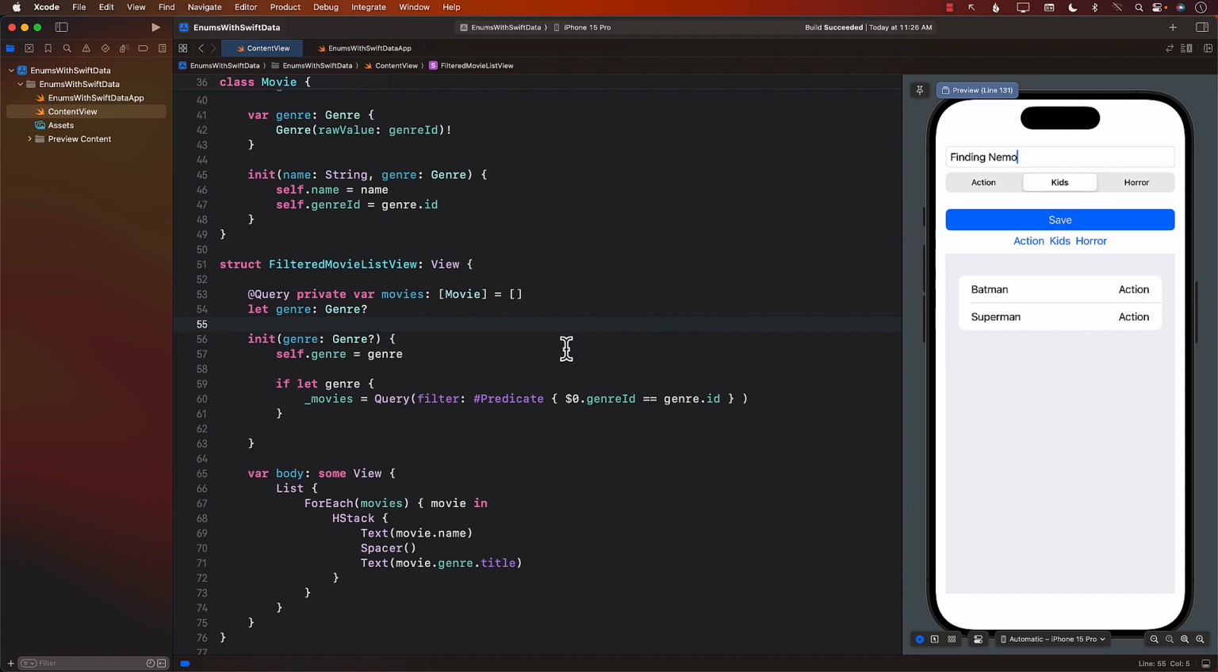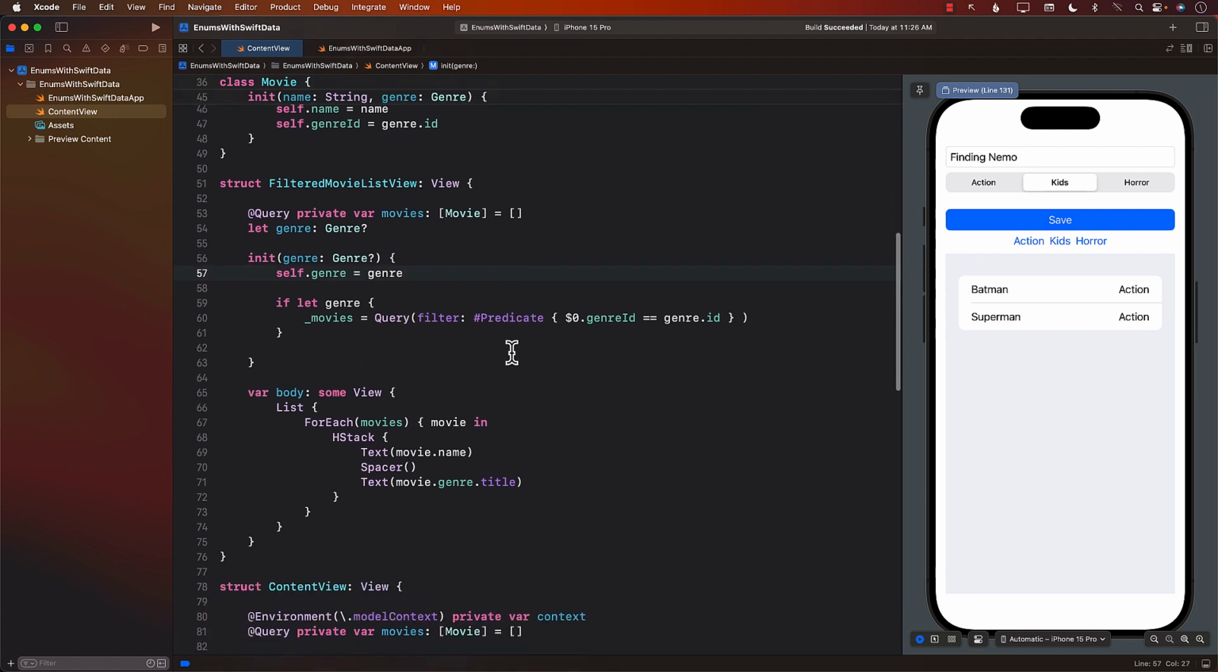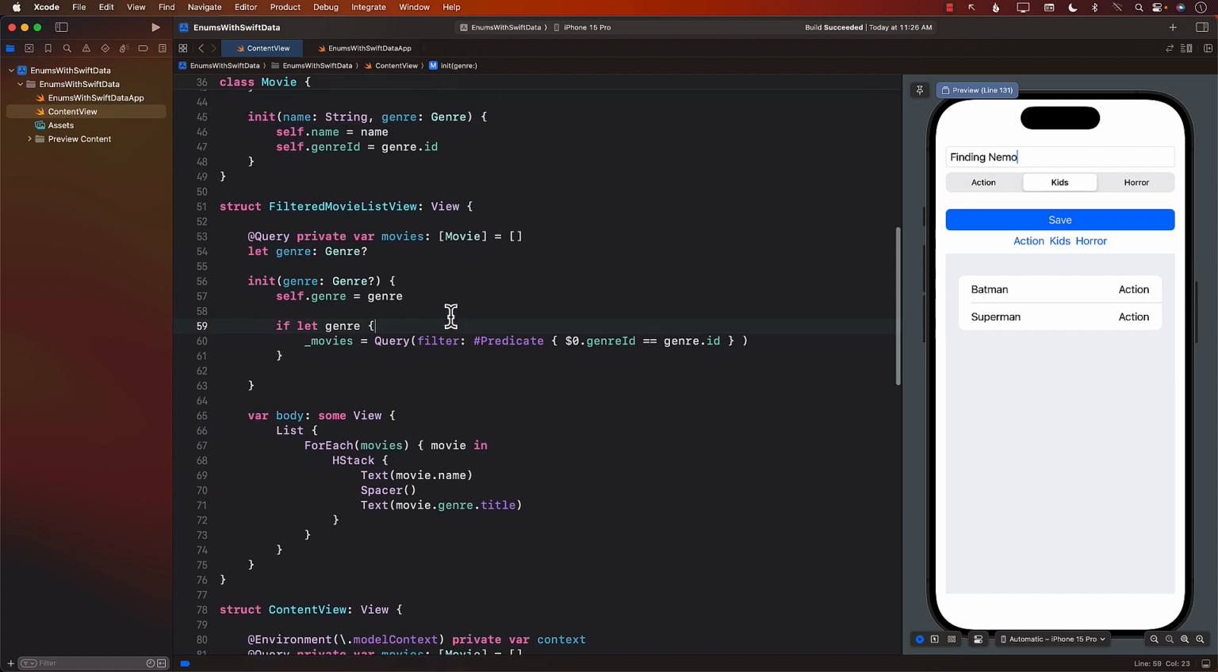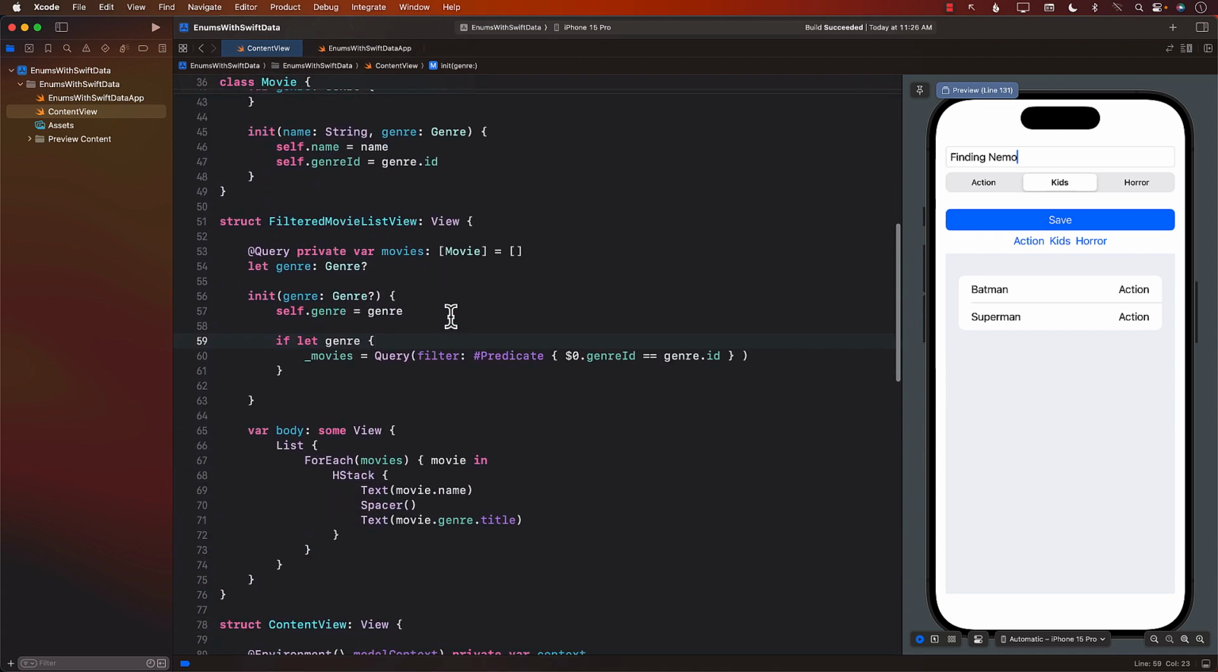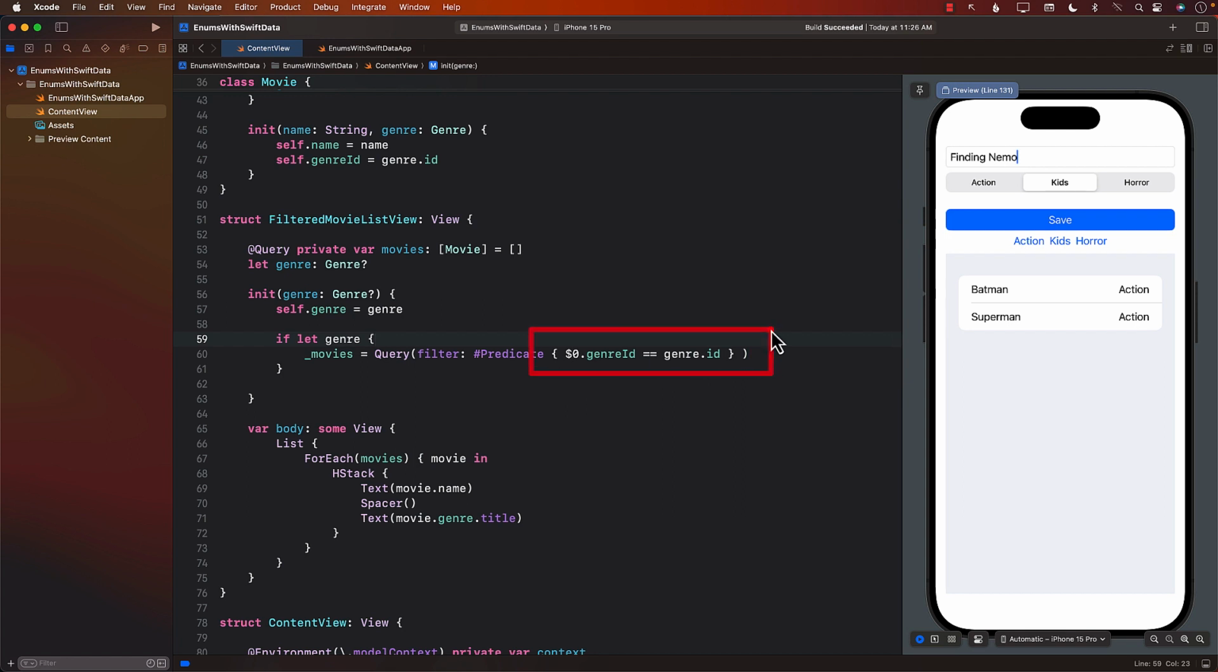This is how you will persist an enum, and this is how you will perform filtration based on the enum. So if you have an app that needs to be filtering based on an enum, you can use this technique. Maybe in the future, the Xcode team and Apple are going to fix these issues because it would be really nice if I could simply say $0.genre equals genre instead of comparing the IDs. So that would be the ideal condition. It will look really nice. But for now, that's fine.